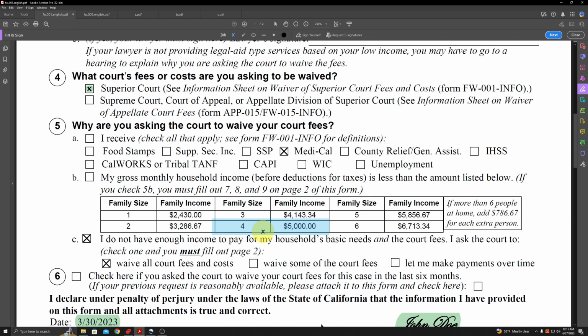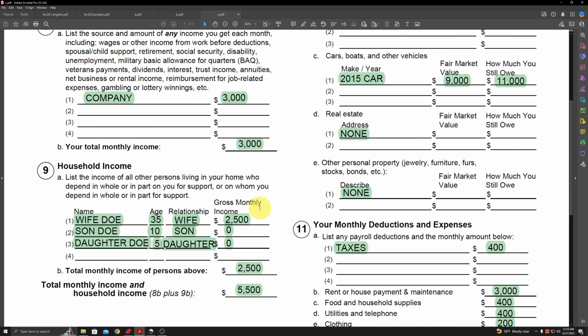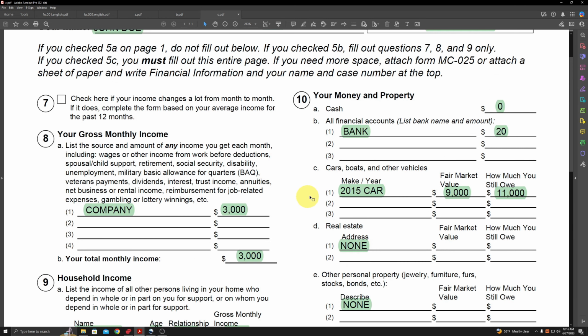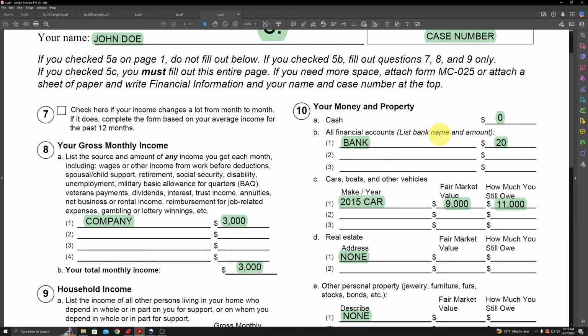And if you go back to the letter B to see the table, 5,500 for a family of 4, they go over the minimum. So they're earning too much in order to qualify under B. So then you would continue filling out page 2 of the FW-001. You would continue with number 10 if you're going with option C.